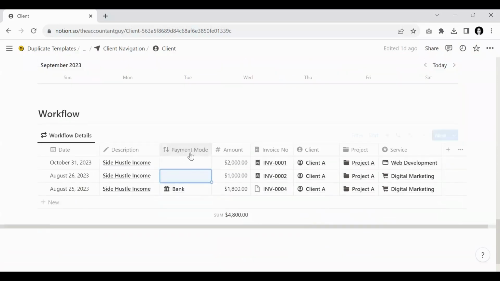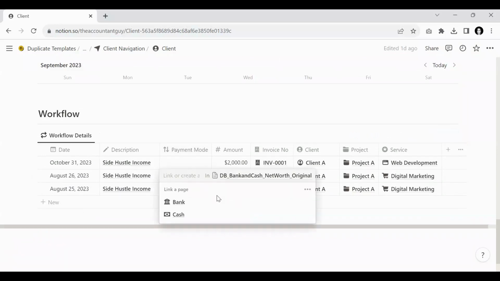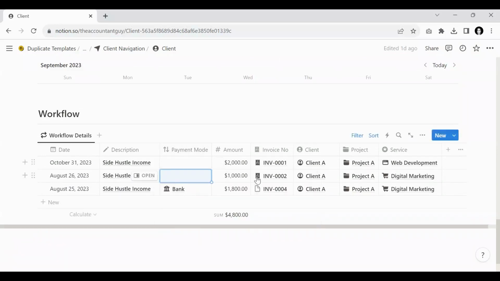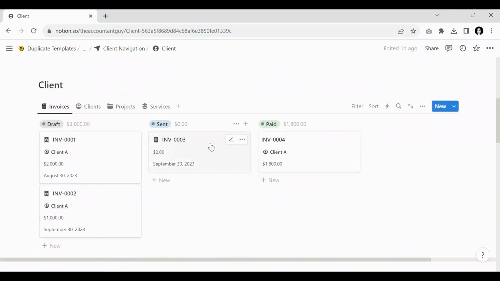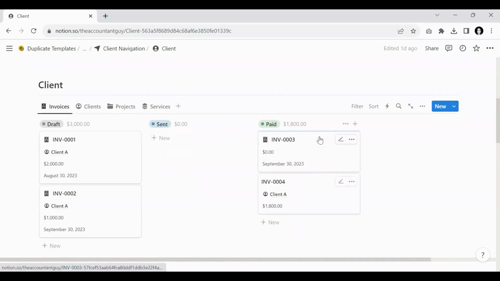Okay, so once you receive this payment for these invoices, you can simply click here and put bank over here, and it will automatically help you in proper calculation. So let's say invoice 3, which was under sent, now it has been paid. Okay, so I'm putting it under the paid part. So this means I have received this money.